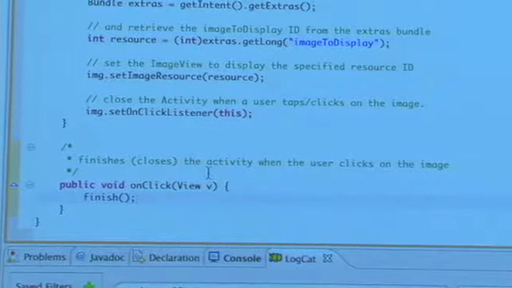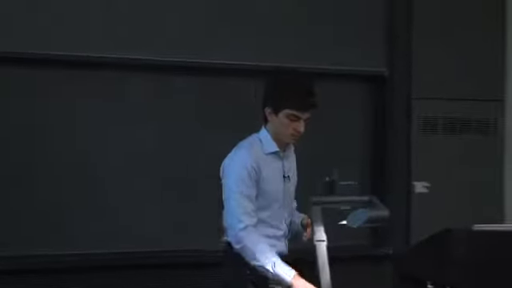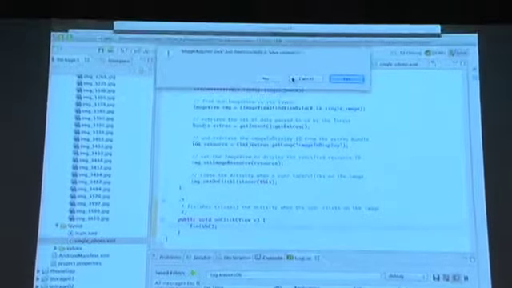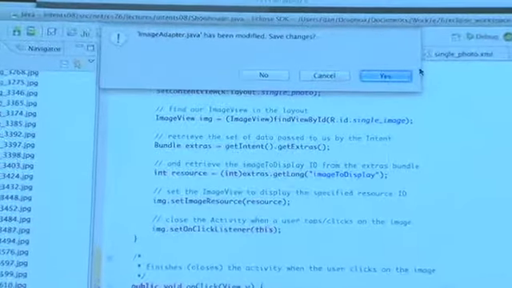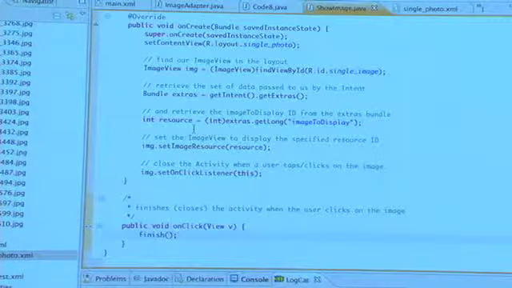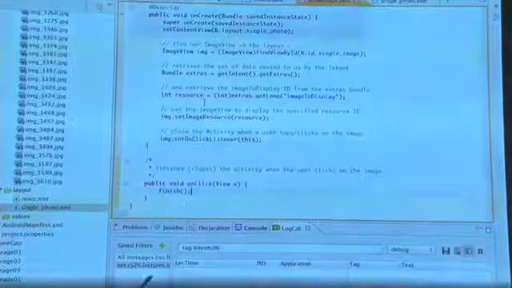Yes? When you change orientation, does the onCreate image adapter get recycled and called again? Here, let me recompile this because I'm going to want to use the latest version. Let's see, it's been modified. Let's do this platform, and we will hopefully see in just a moment. Hopefully I have not disabled the rotation here.